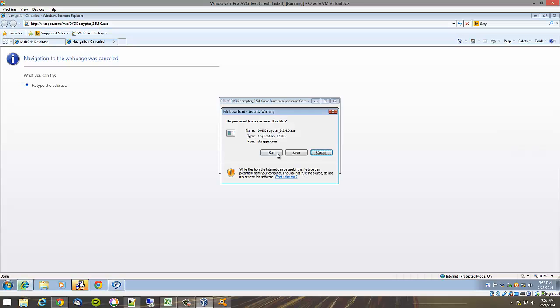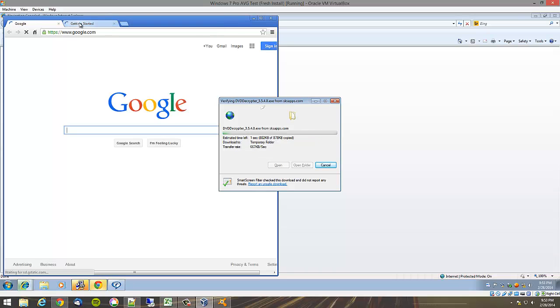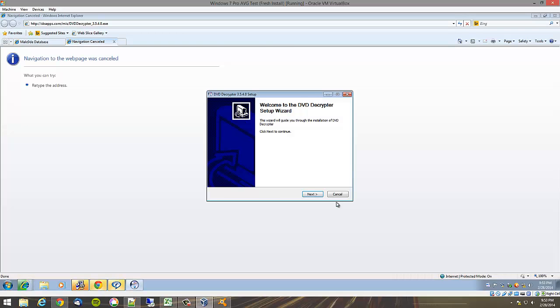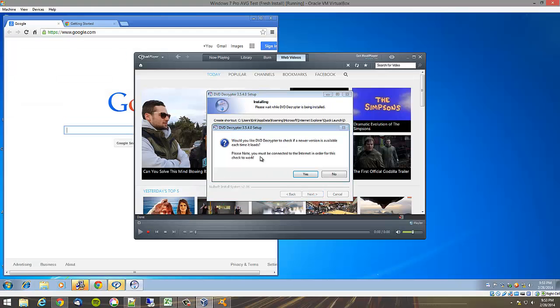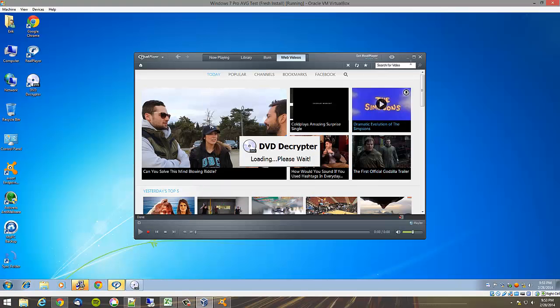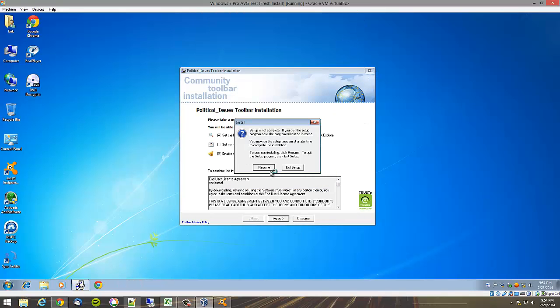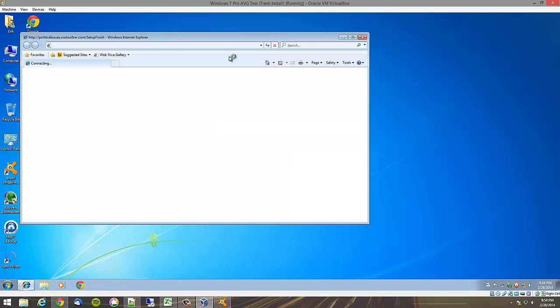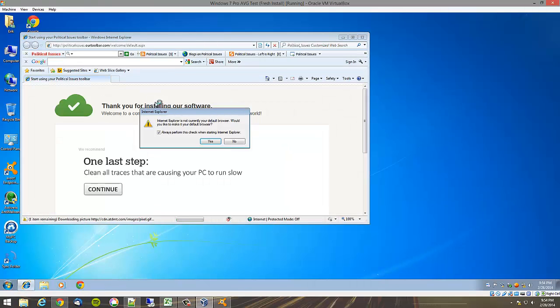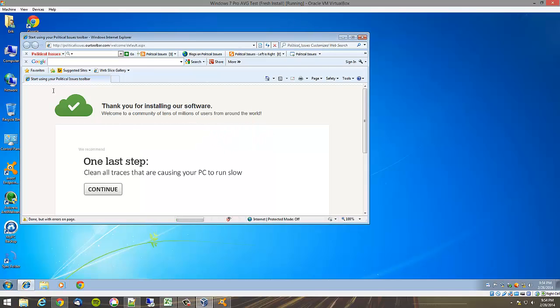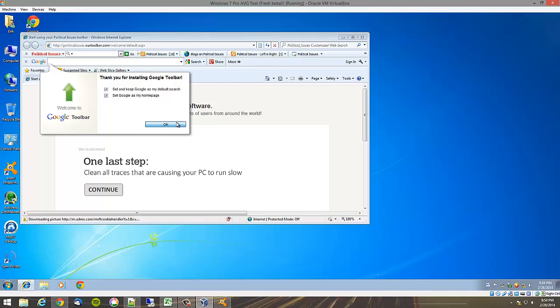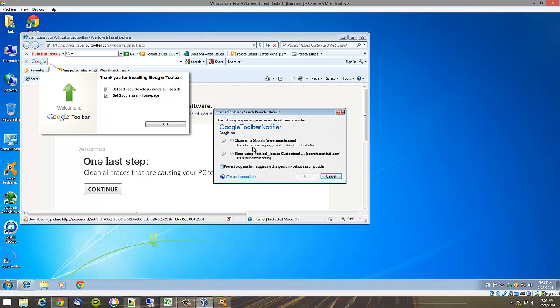I have a real player now, which is really not bad. I now have Chrome. DVD decryptor. Not necessarily a bad app. Oh. Yeah. Can't really stop toolbars from happening. Only thing, maybe this political issues toolbar. I'm just doing everything I can to make this function like I wanted to.